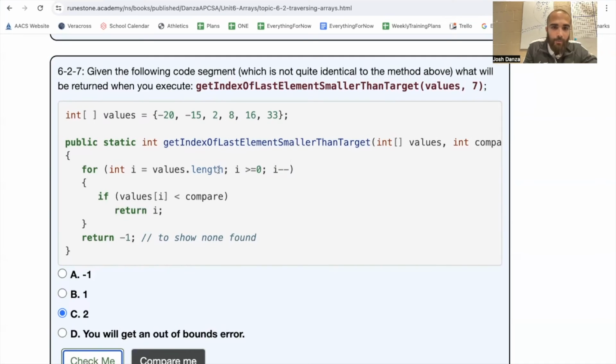Why did I automatically add in my head that it said minus 1? 0, 1, 2, 3, 4, 5. So really it says values.length. So 6. i is initialized to 6. I misread that. If it worked, it would have said values.length minus 1.